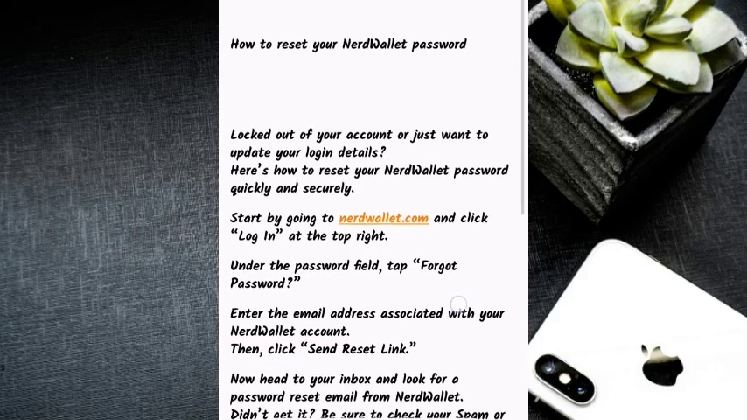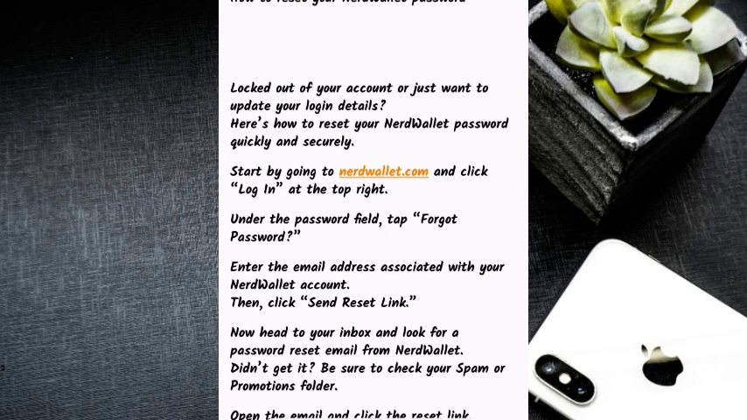Start by logging into nerdwallet.com and click login at the top right corner. Under the password field, tap forgot password. Now just enter the email address associated with your Nerdwallet account and then click send reset link.